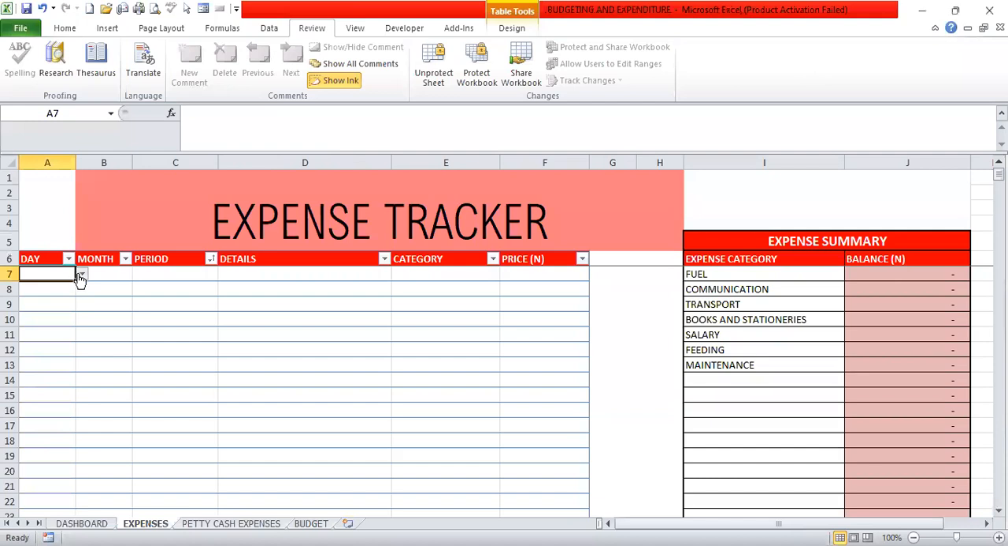So we pick the date, maybe 2nd of March, then the period, is it first time, second time, or third time? Let's say first time. Then let's say purchase of books. Then we are going to pick the expense category. That is books and stationaries. How much are we spending? 35. So we can put it there.